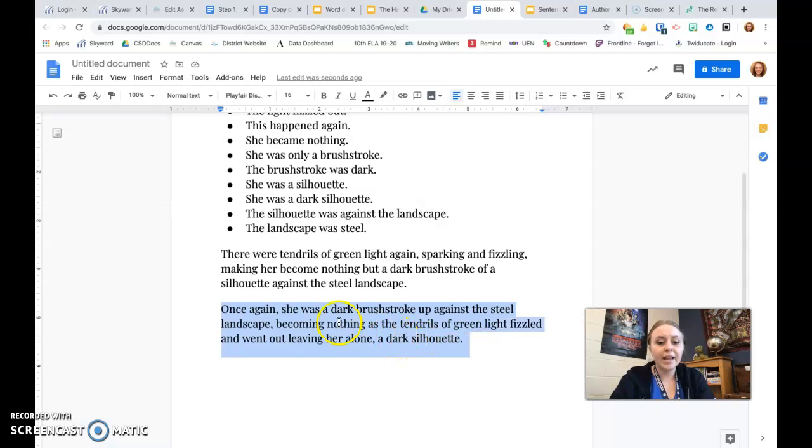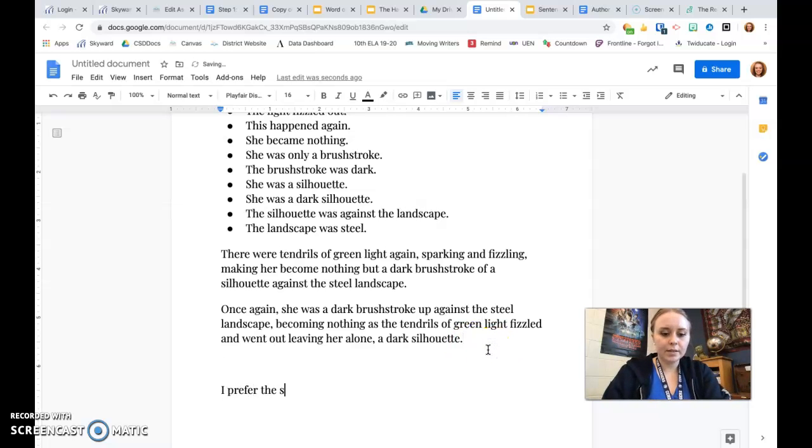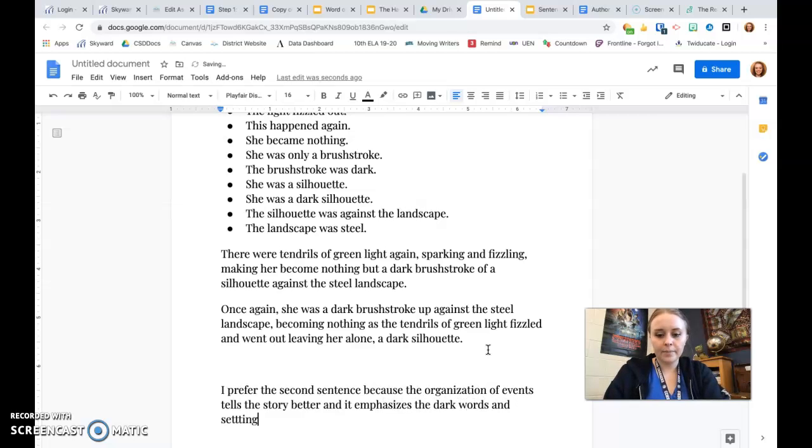I think it emphasizes the dark parts and so it's punchier and makes it more mysterious because we don't know what's happening. So starting with what she is and then we see it unfold, like, oh, what's happening? Why is she becoming nothing? And then we figure out how she's becoming nothing and what the end result is. So it tells a story a little better. So I will just write that out. I prefer the second sentence because the organization of events tells the story better and it emphasizes the dark words and setting.